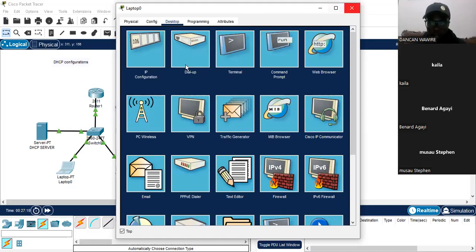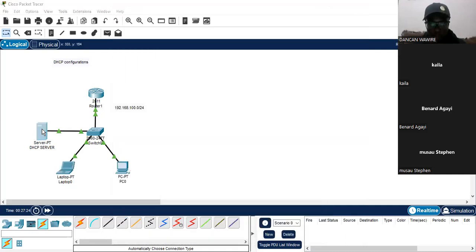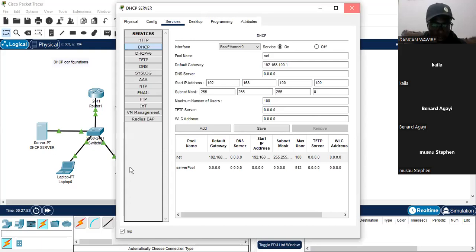Something we didn't define. Let me just go back to my DHCP server. Under DHCP, the service is on. It was this academic. The full name is academic default gateway DNS. Let me shorten this name, something like net1, and let me save. Let me try this other one.